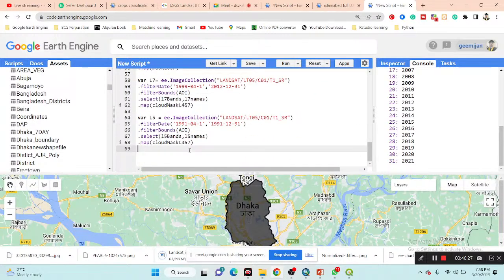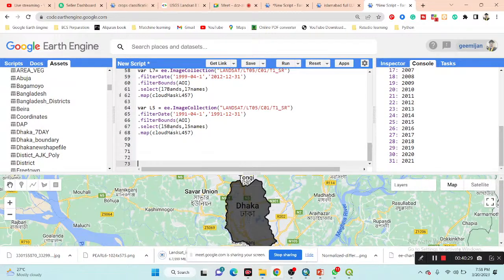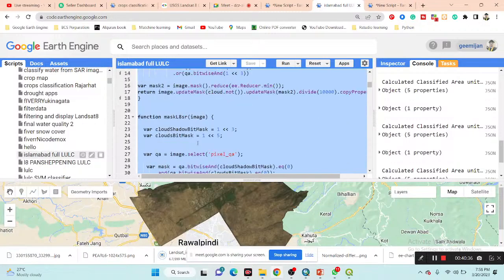Okay, it is also done. This time I need to merge all of the Landsat 8, Landsat 7 and Landsat 5. For the merge, I can simply use the merge function.